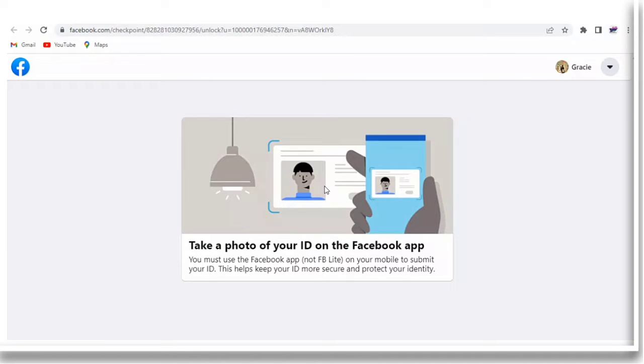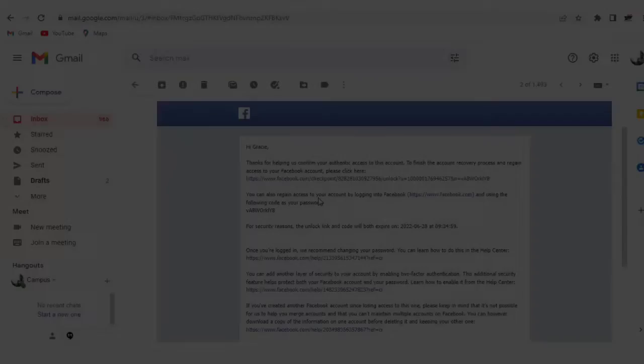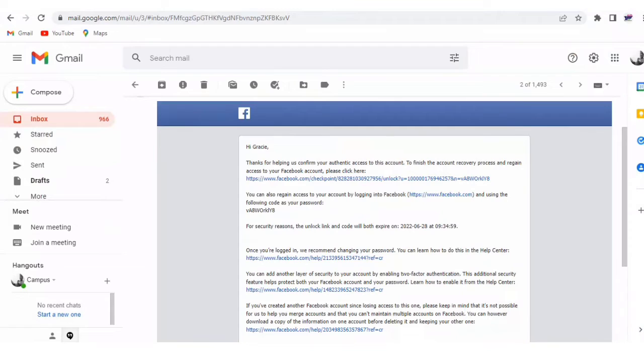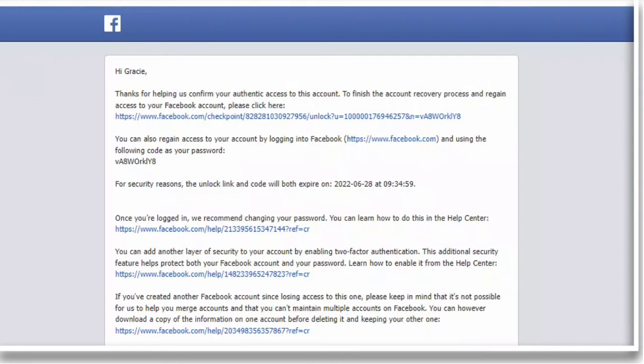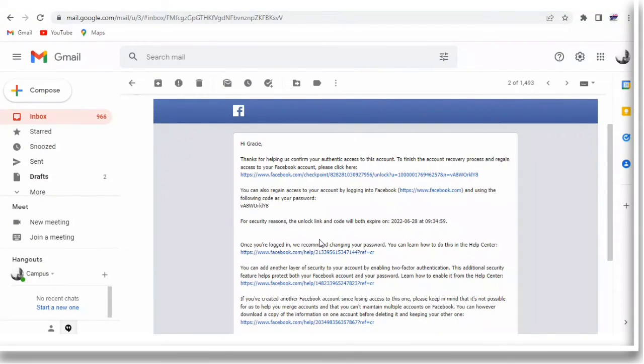After taking the photo of that ID, you will receive an email from Facebook after 24 hours, and that email will contain the link that will help you log into your account. It will have a link of either the password or a direct link. This is how the link will appear, and you're just going to click on the link. So you'll have the link and then the password. You're just going to either click on the link or copy the password that you're going to use for logging into your new account.